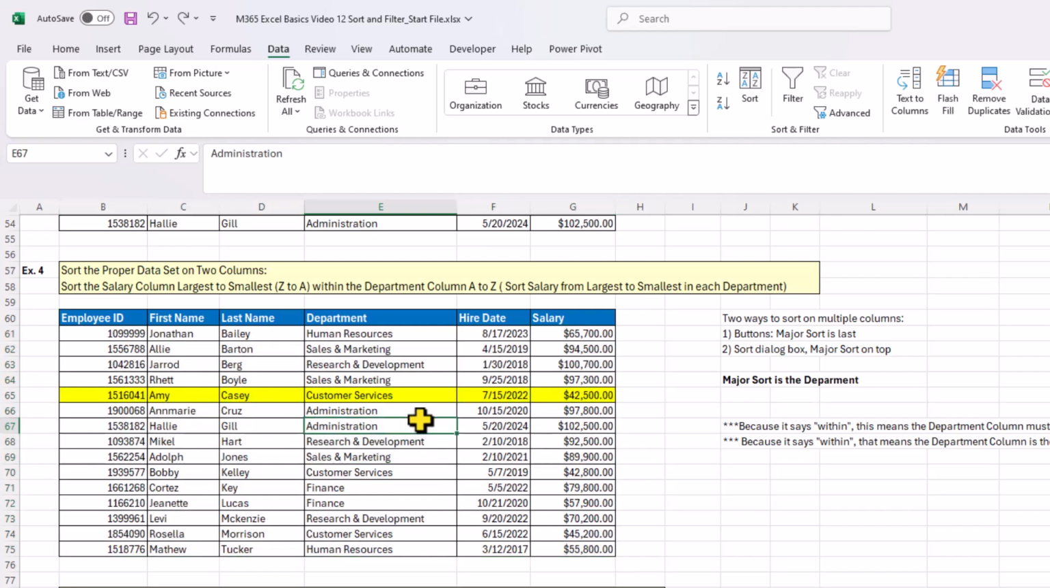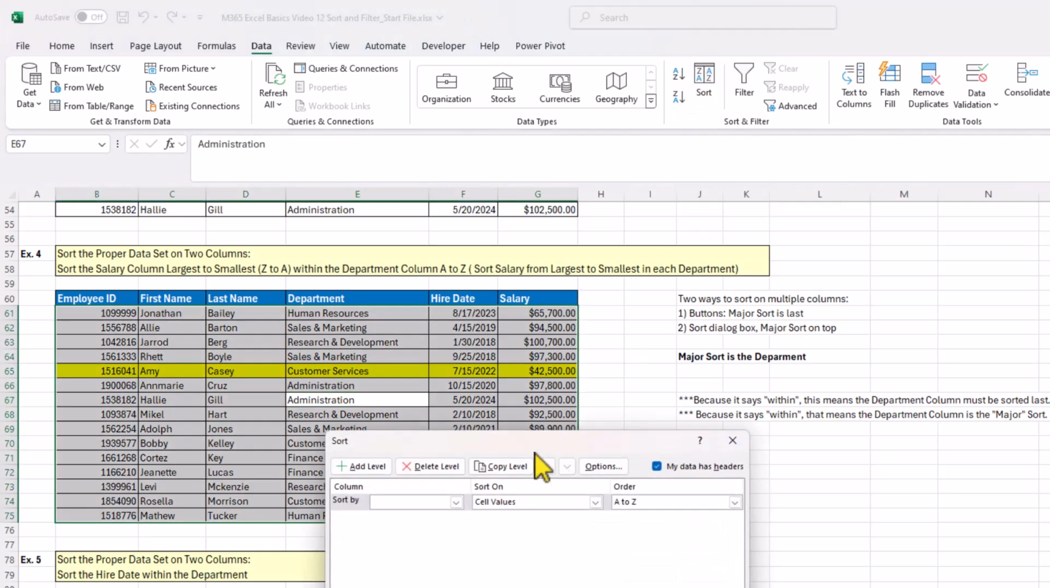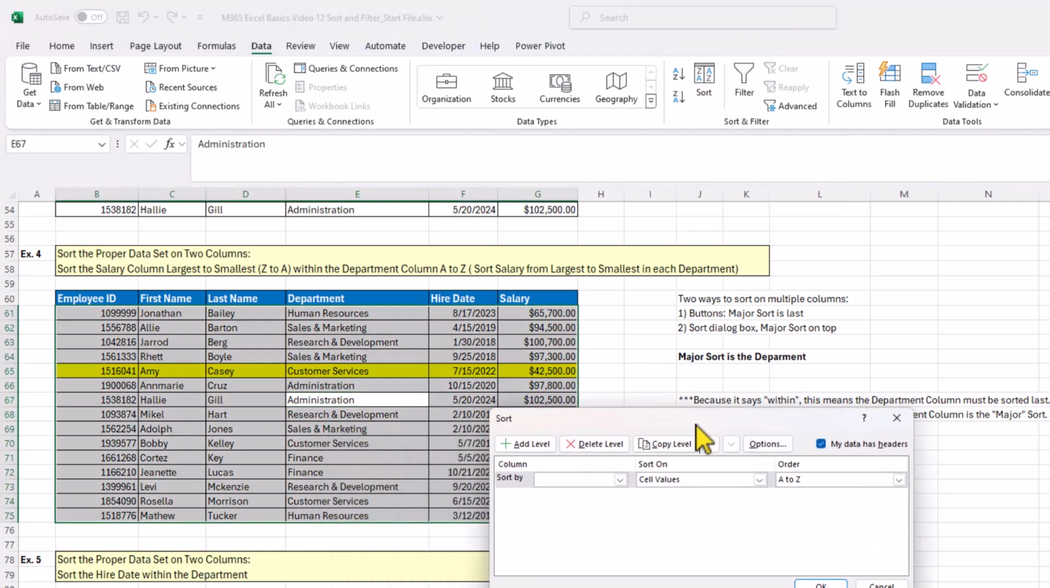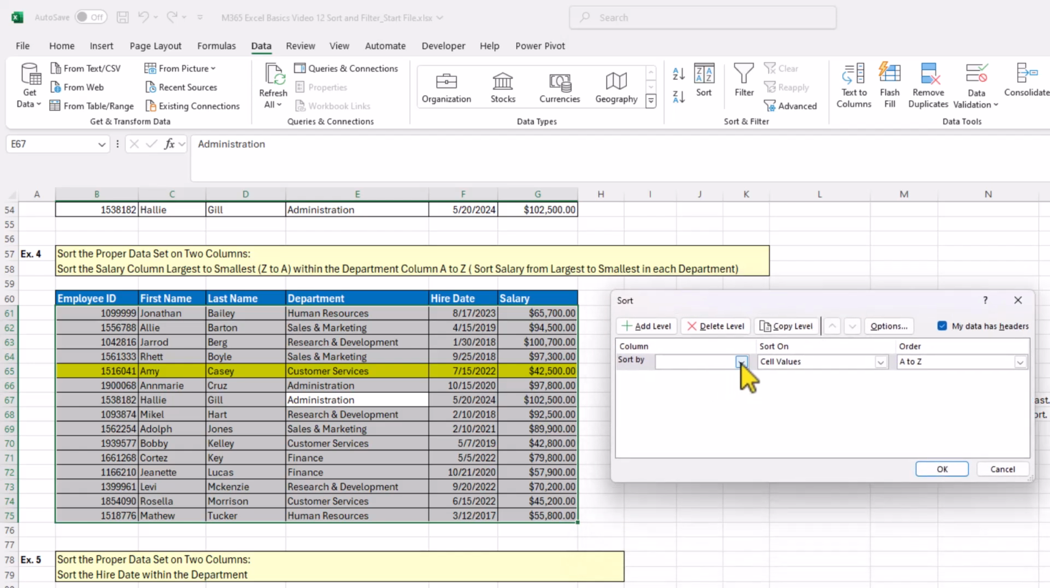Now let's use the dialog box. We're sorting again salary, the same sort that we did here, the salary and the department. With the sort dialog box, I'm clicking on that. The major sort will be the top sort right here. The major sort is the department. So we'll select the column here, sort by department. And we are doing cell values. And the department is A to Z.